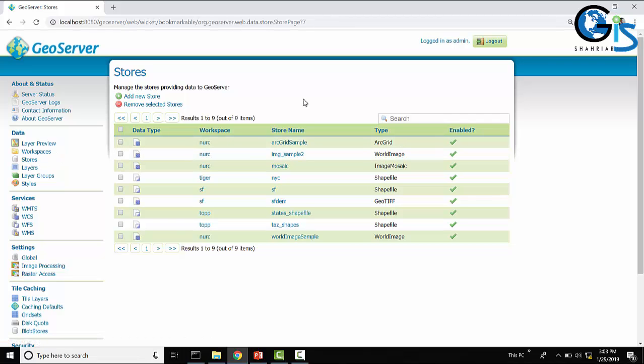Stores contain the list of all stores inside GeoServer. Here we can see one workspace can contain more than one store. Say the URC workspace contains more than one store. One is ArcGrid sample, another is IMG sample 2, another is Mosaic. These stores are all included in the workspace named URC. So one workspace contains more than one store. And next we will see that one store contains more than one layer.